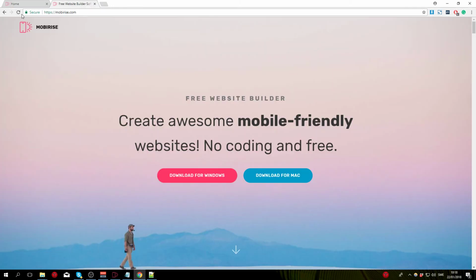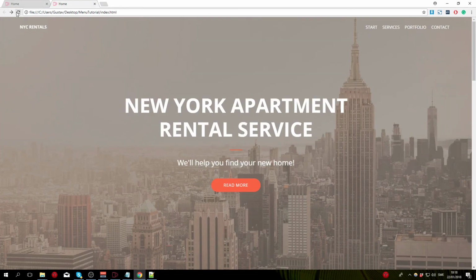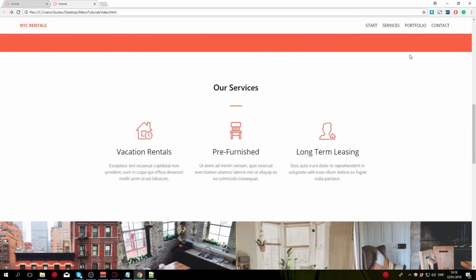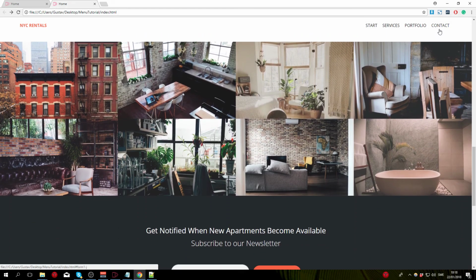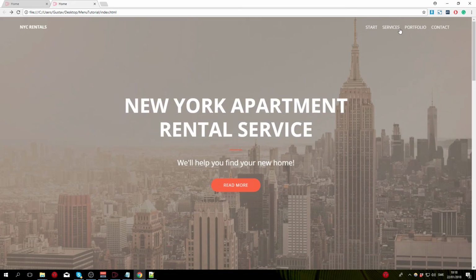So let's update this page. And you click on services, takes you to services, portfolio, contact, start, works like intended.